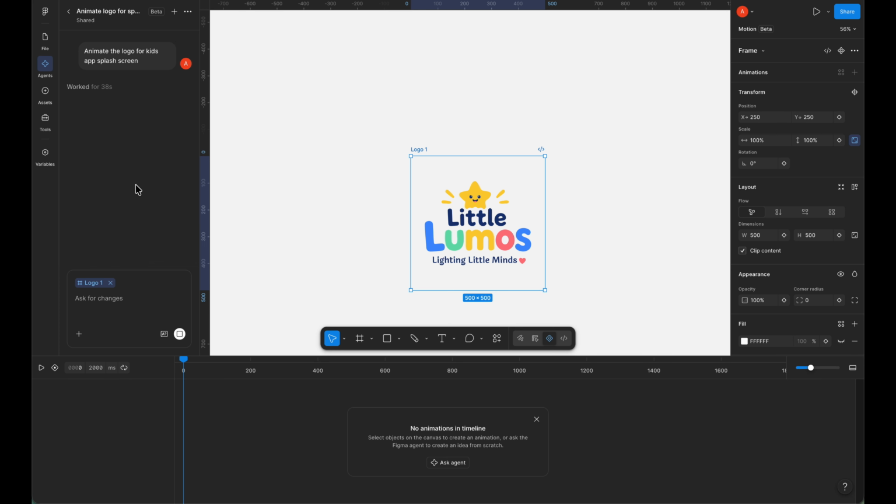I have just switched to the motion tab, clicked on ask agent, or you can open the agents from the left hand side navigation and just give it a prompt by selecting the layer, and that's it.